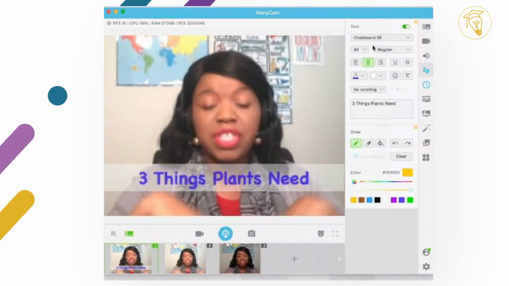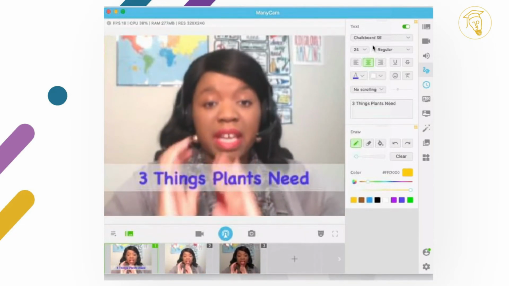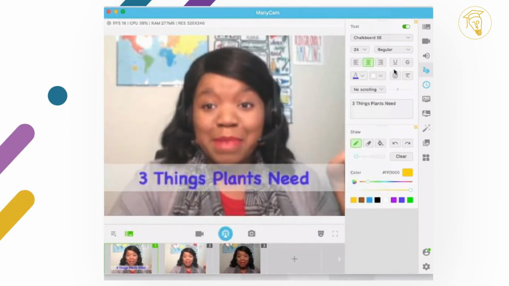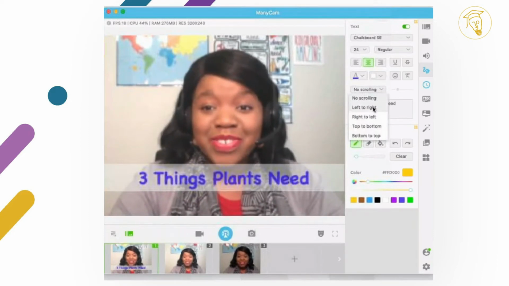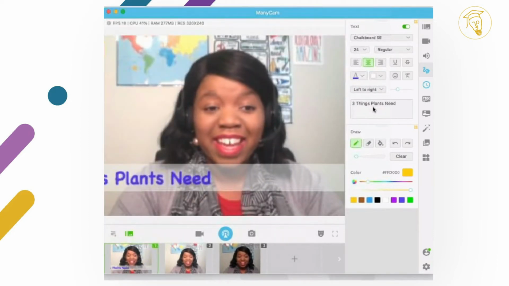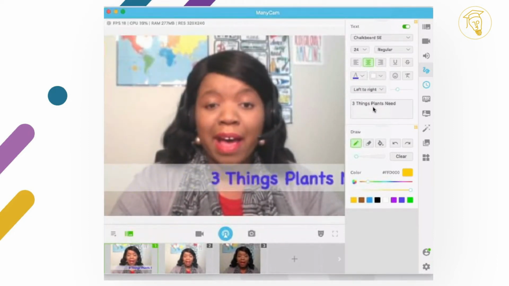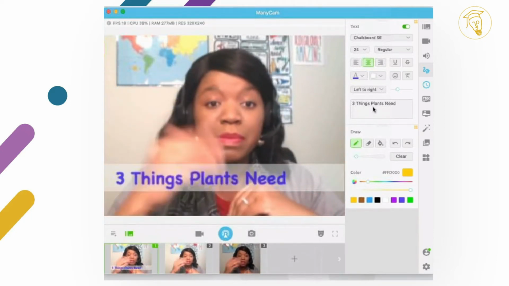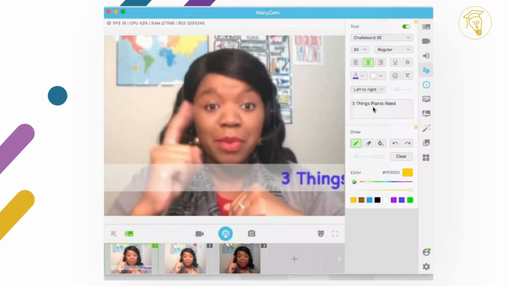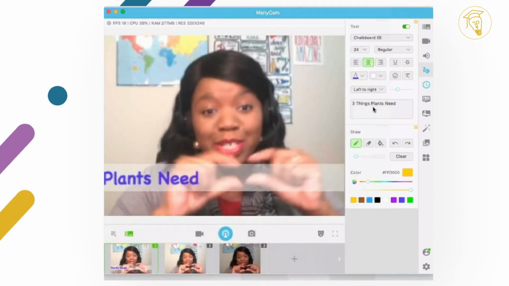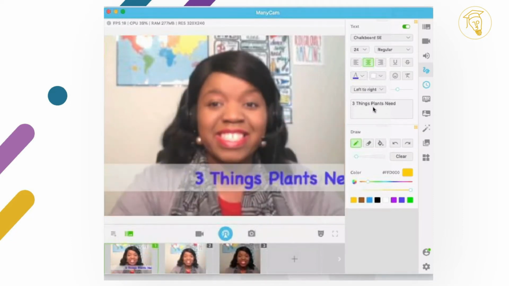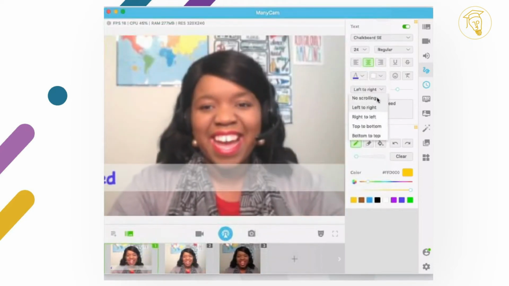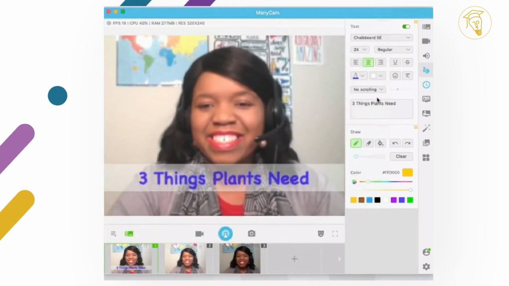You can center your text, you can right align it, you can left align it, you can add emojis. Okay, you can also scroll. Okay, so maybe you have a notice when your students walk in the classroom. You want them to know, hey, remember, we have a test tomorrow. You could scroll it across, get their attention, rather than just a static message there.